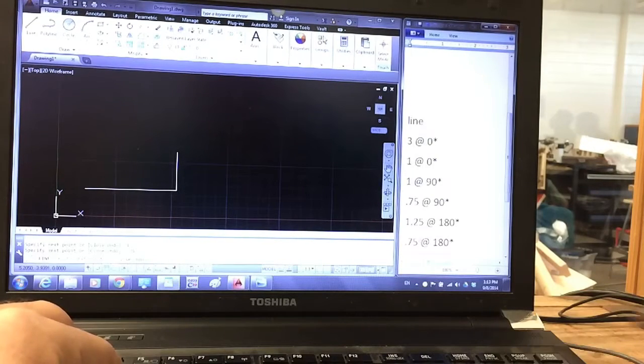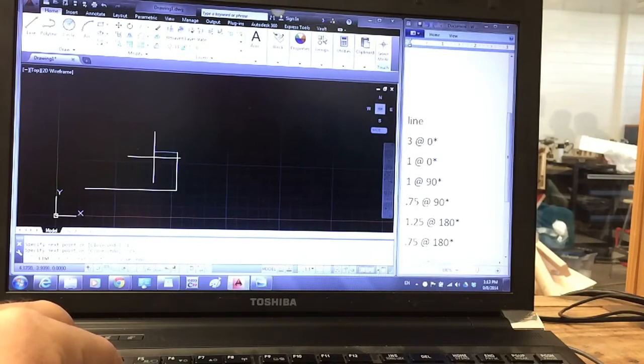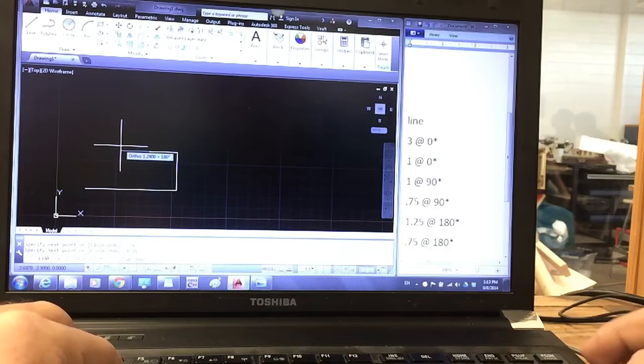So it's going to look like this. We're going to go to the left, which is 180 degrees, 1.25, and then another 0.75.